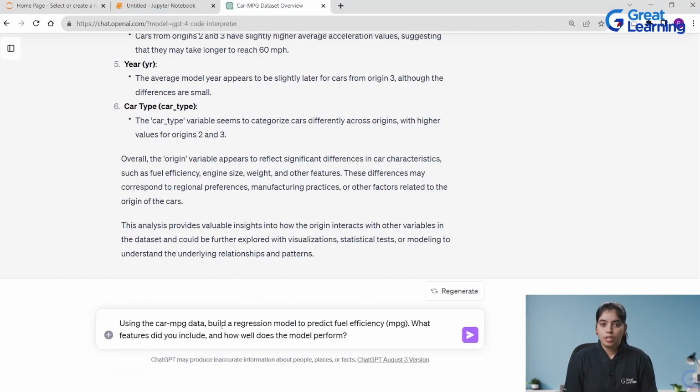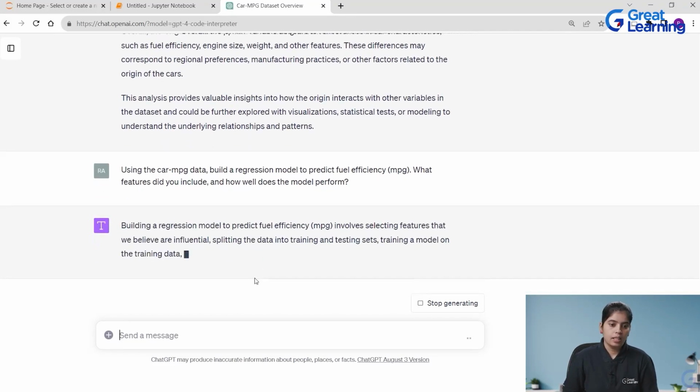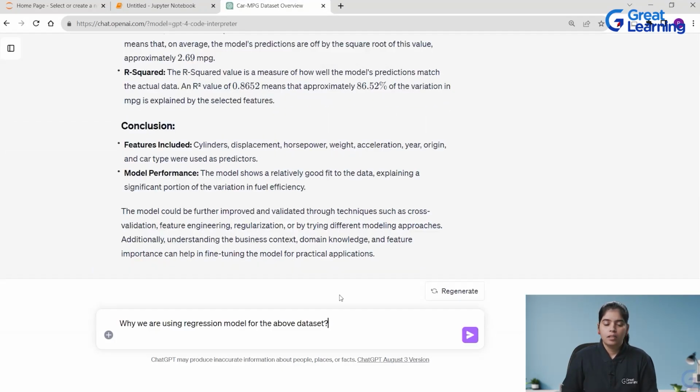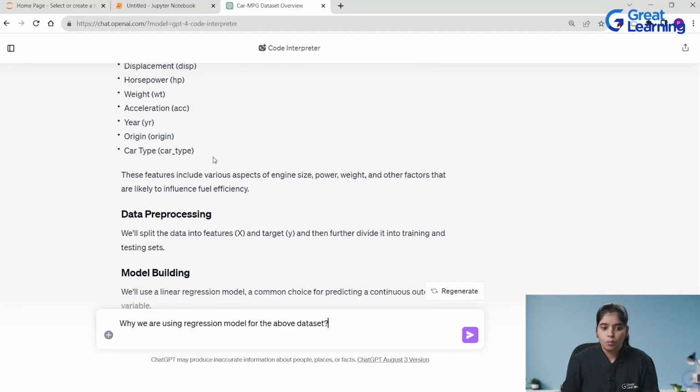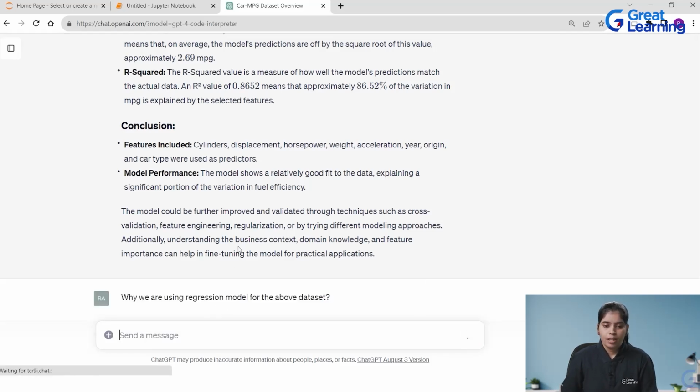So here I'm using the prompt: using the Car-MPG data, build a regression model to predict fuel efficiency. What features did you include and how well does the model perform? When I enter this prompt, I'm building a model on my data set to predict the fuel efficiency, which involves selecting features. Before we discuss the regression model, we'll ask ChatGPT why we are using a regression model here. When I enter this, I'll get some output.